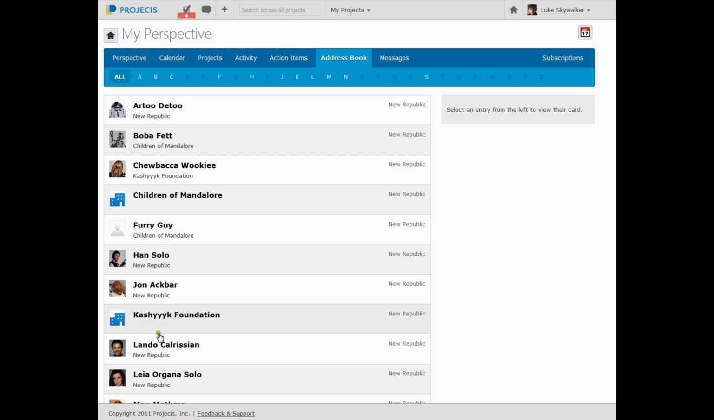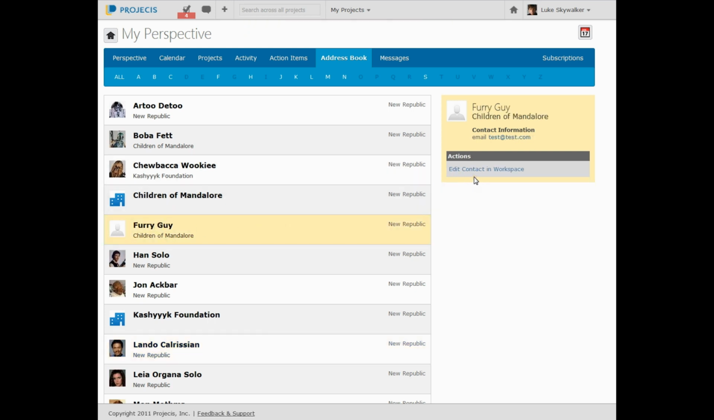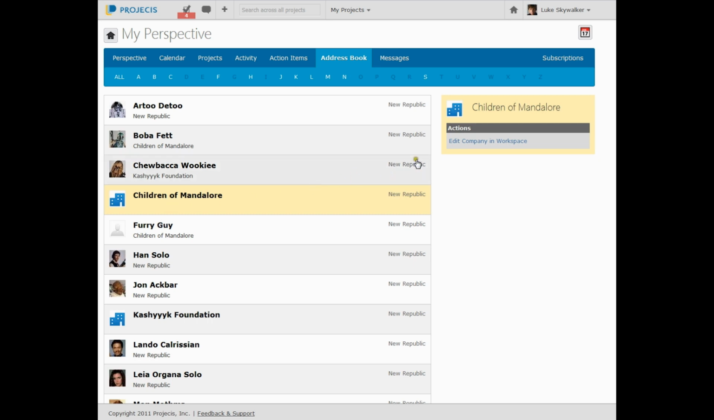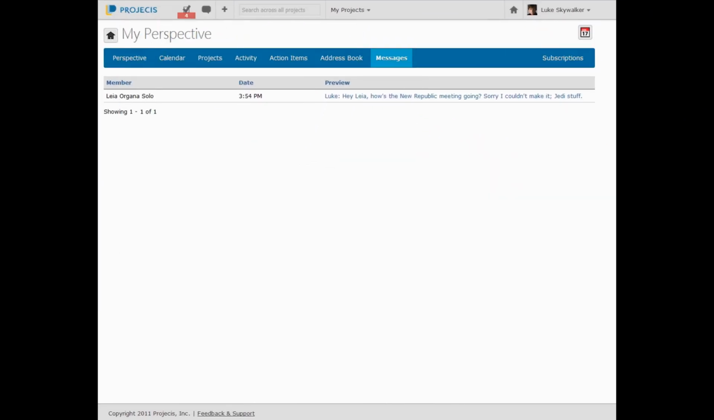If a member is on your subscription, you also have the option to chat with them if they're online or to send them a ping. People that are contacts will not have the option to chat or ping. You can also store contact information for companies. Online chats with other project team members, whether historical or ongoing, can be found under the Messages tab.